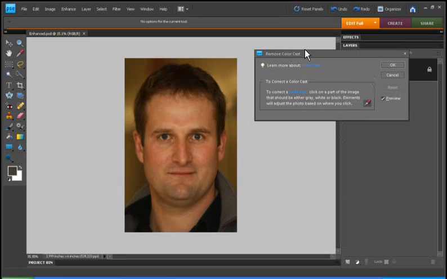Now this tool asks you to choose a part of the picture that should be gray. Now I'm lucky, the color of my sweater here, or my jacket, is gray, so I'm going to select that, and it should do an okay job at fixing the colors within this picture. Here I notice it's a bit cold. Let's find another point until I'm happy. I think I'm happy with this. So let's click OK.